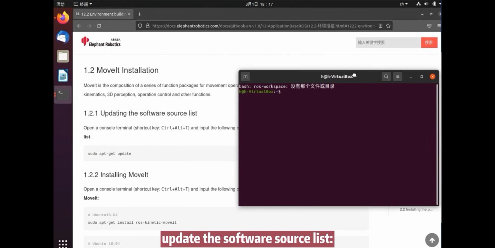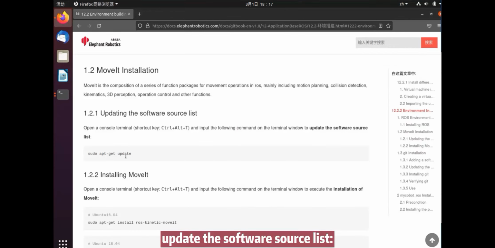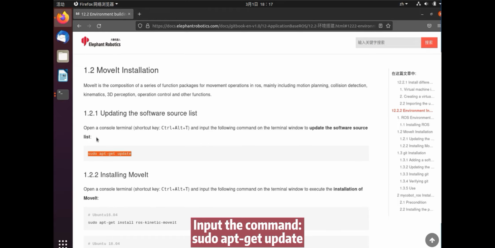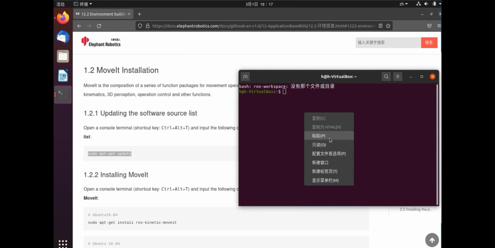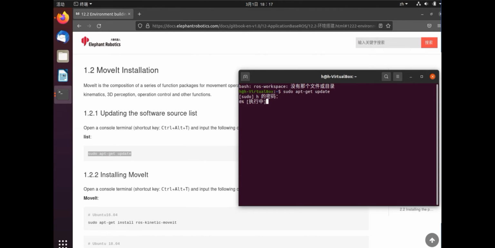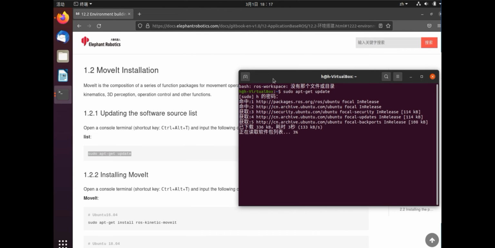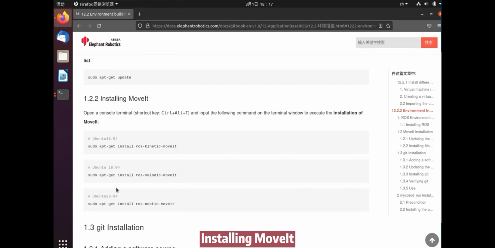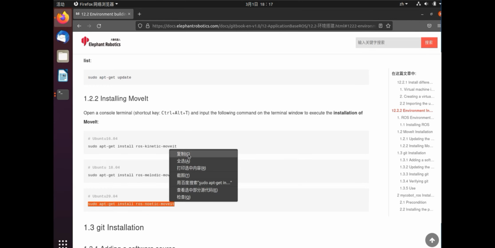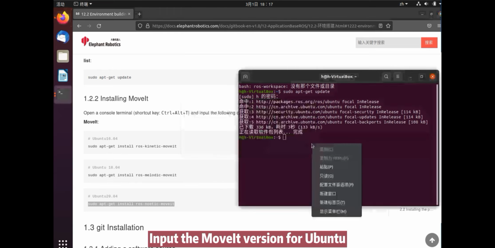Update the software source list. Input the command sudo apt-get update. Installing MoveIt. Input the MoveIt version for your Ubuntu.